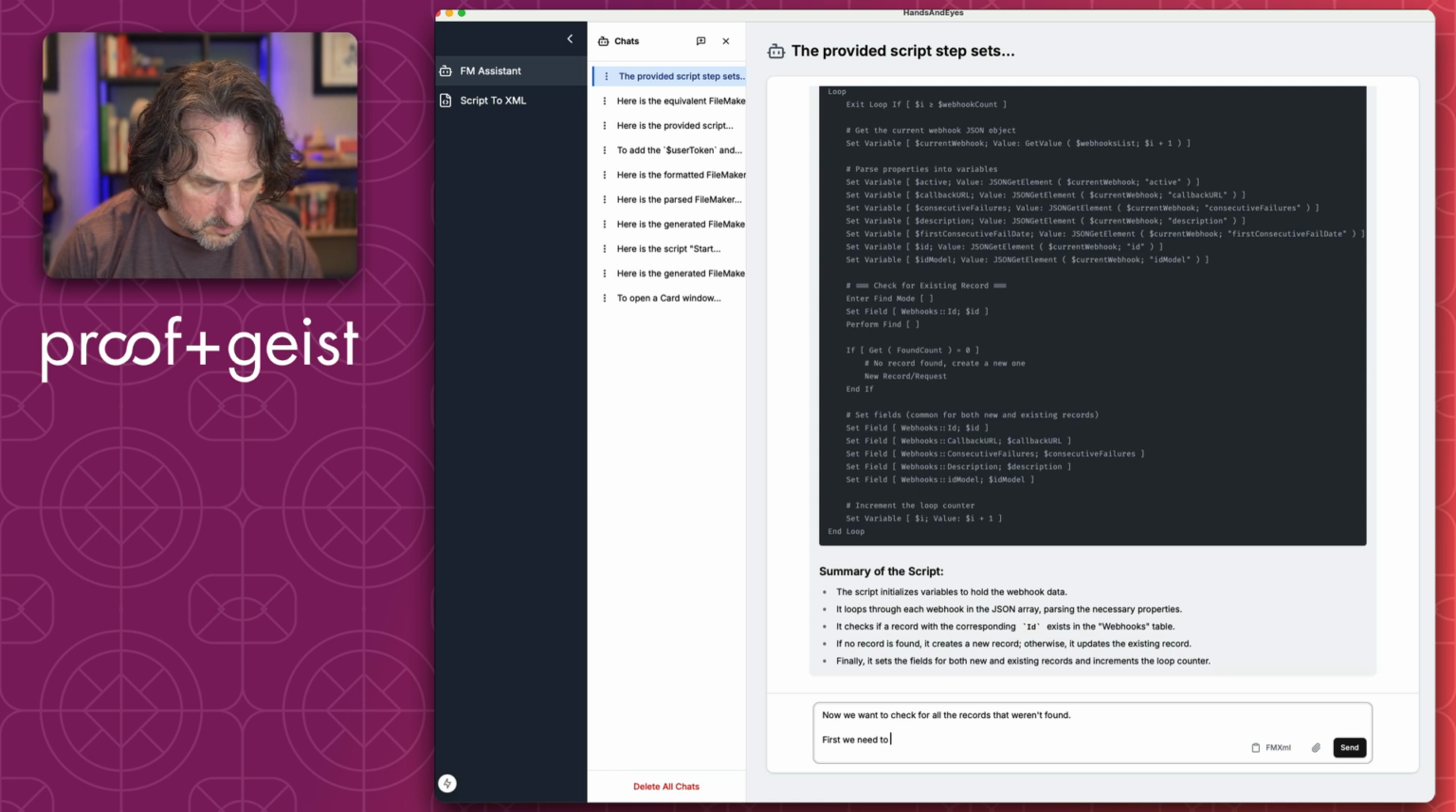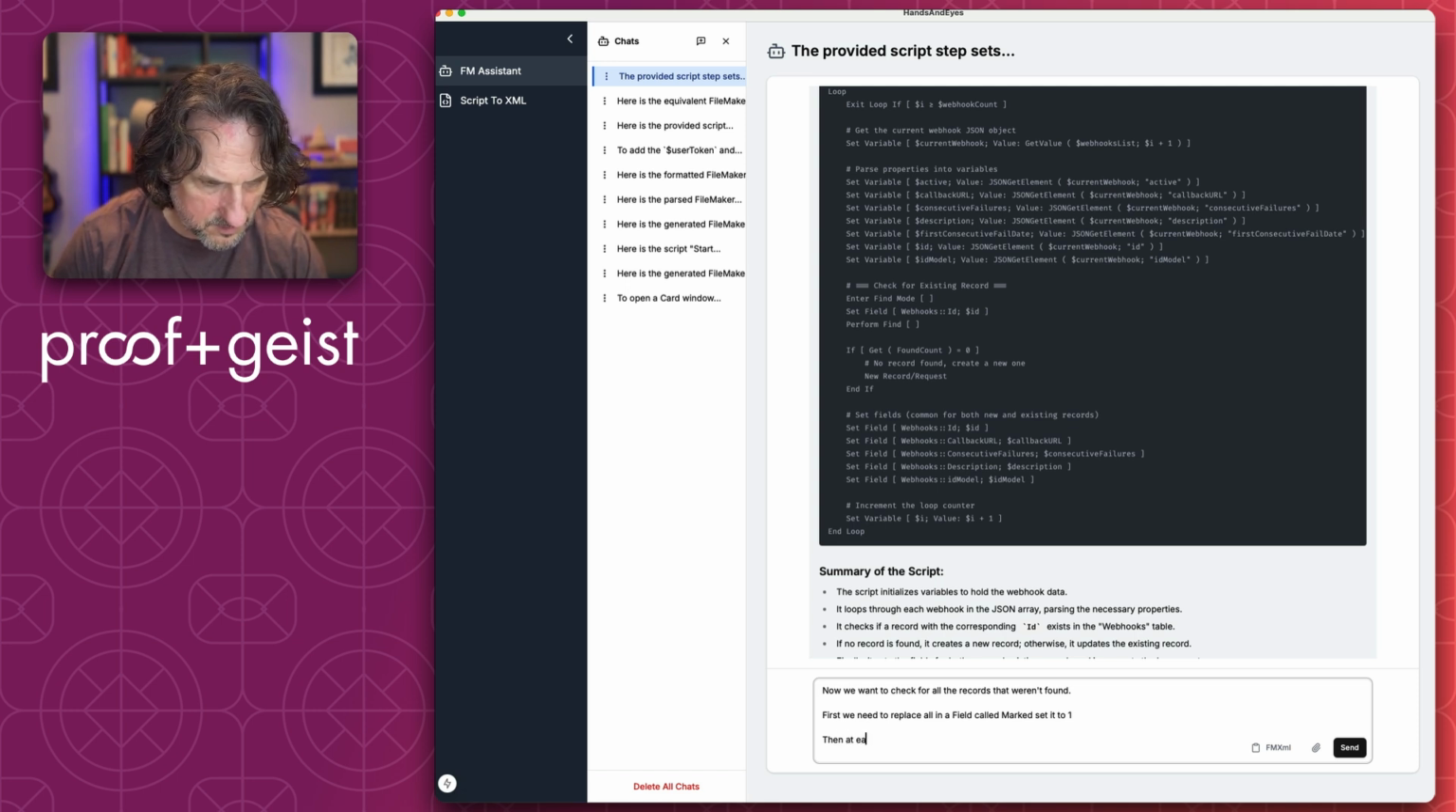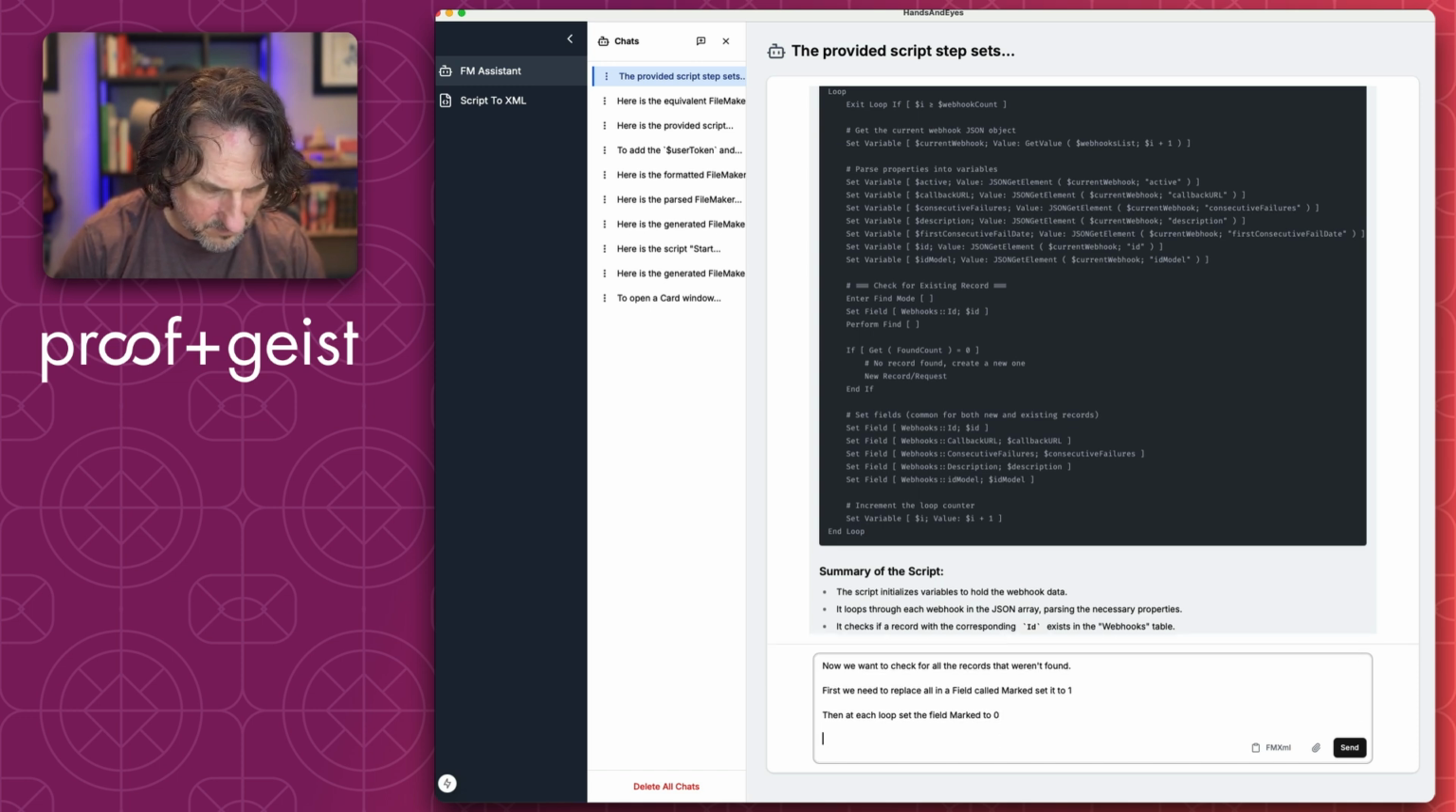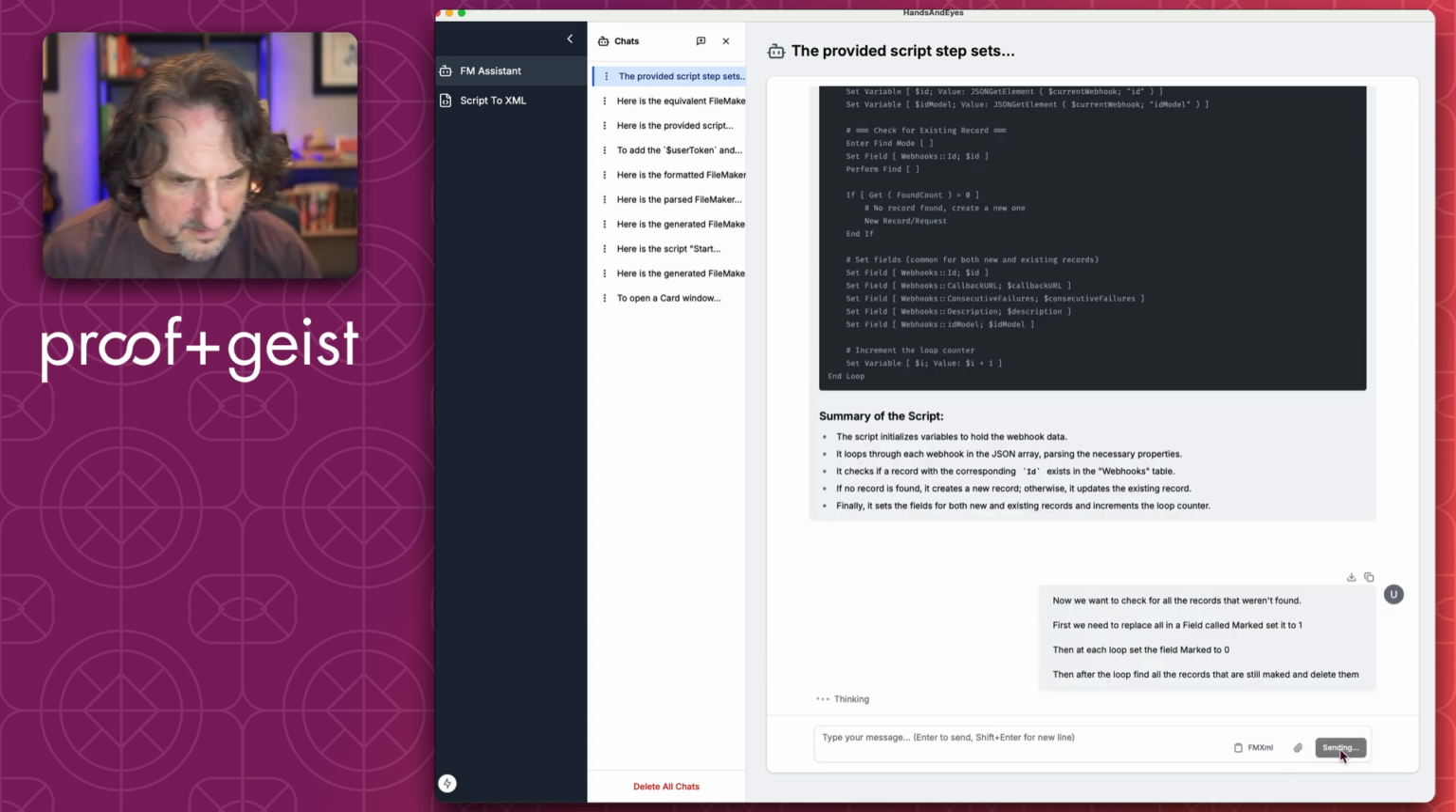So first, we need to replace all in a field called marked. Set it to 1. Then at each loop, set the field marked to 0. Then after the loop, find all the records that are still marked and delete them. Ha! We'll see what it can do with this. This is pretty complex.